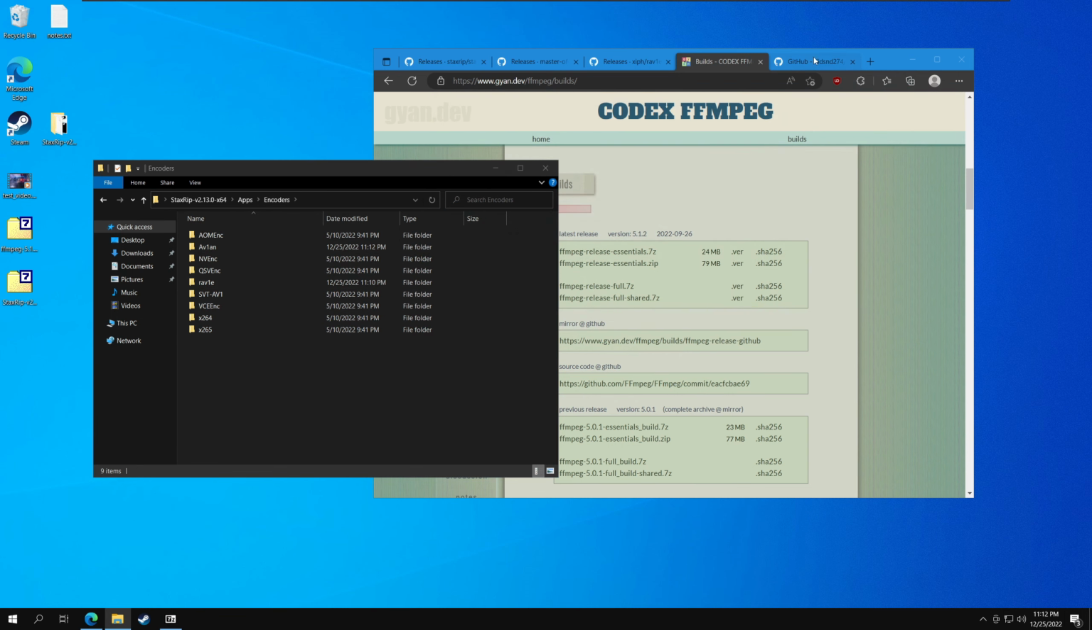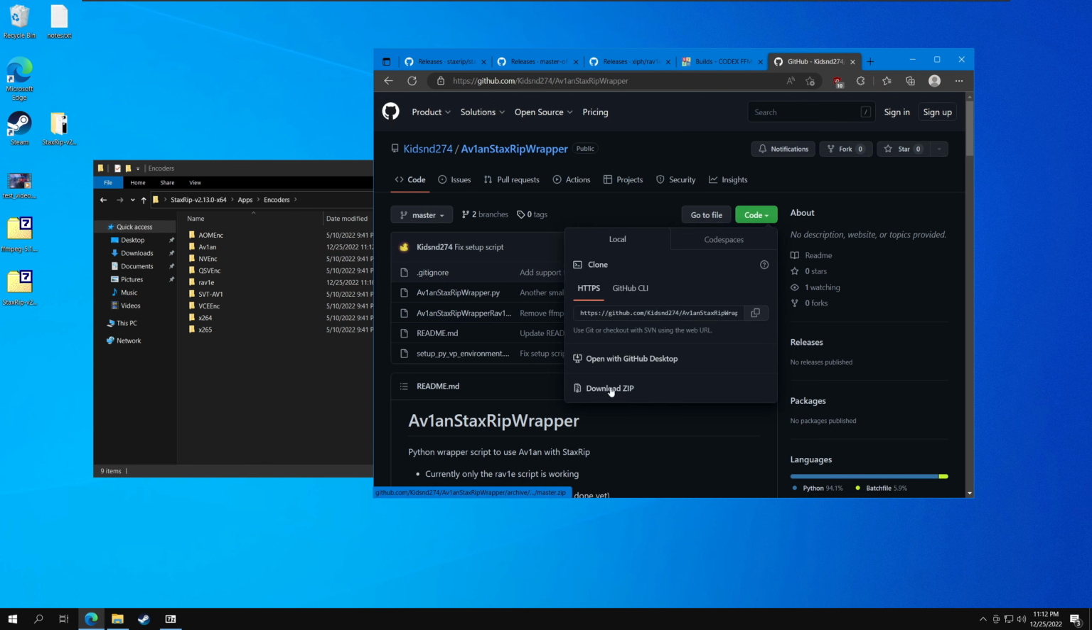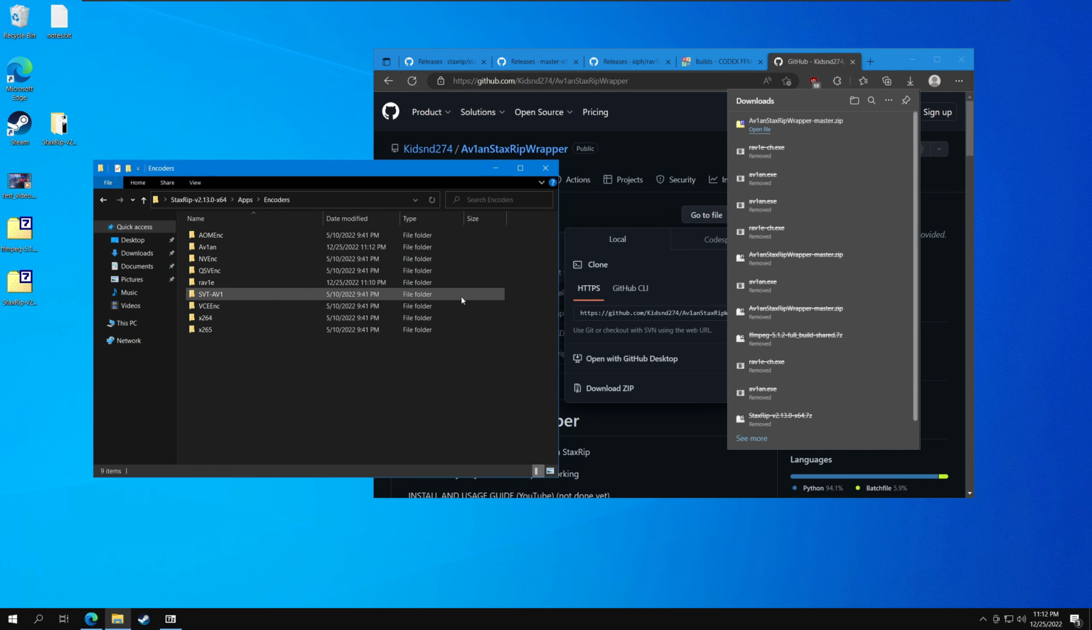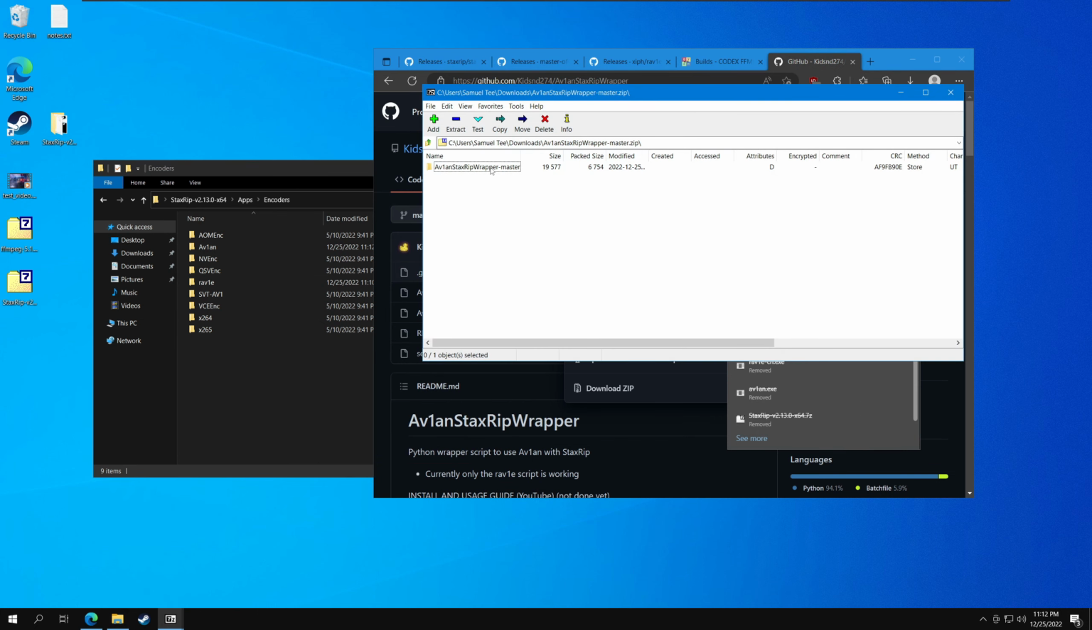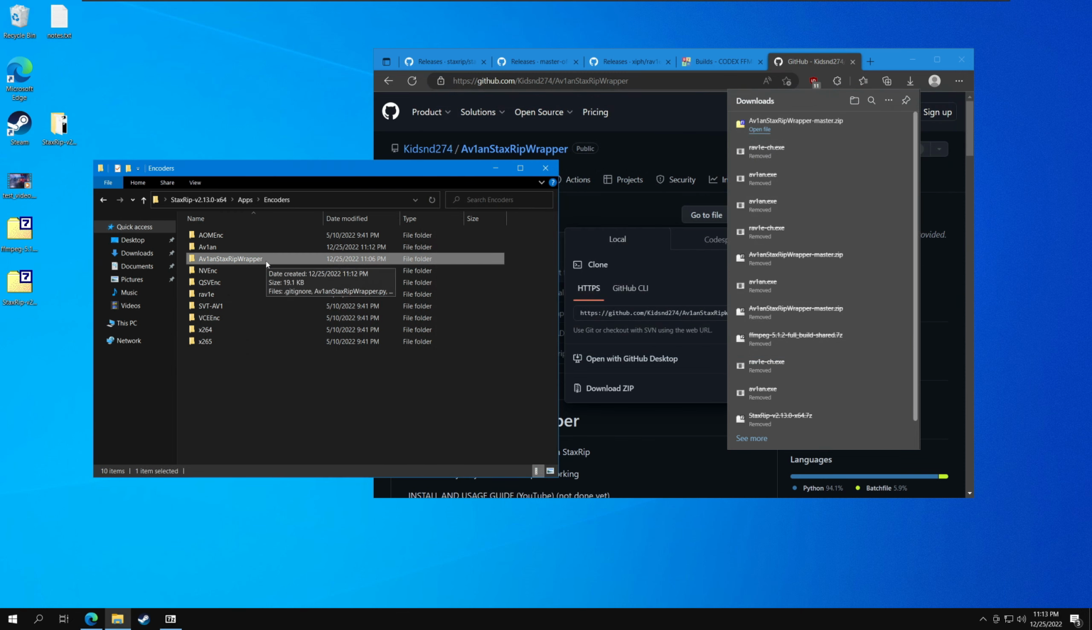So once that's done, go ahead and go to this repository. By the way, all the links are in the description below. And right here, you just want to download the zip file for this, or if you have Git, you can just clone it to this directory right here. Once you've downloaded that, extract it to this folder, and make sure you rename the folder to get rid of the master and the dash.